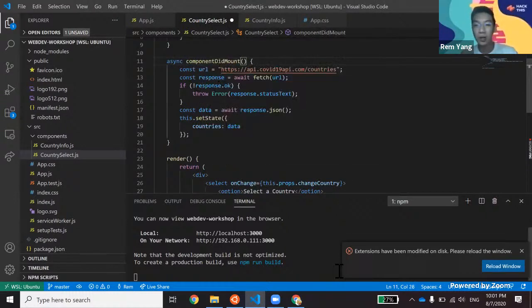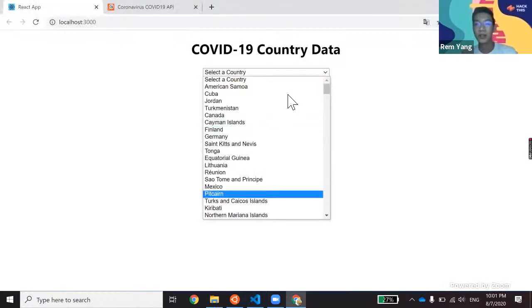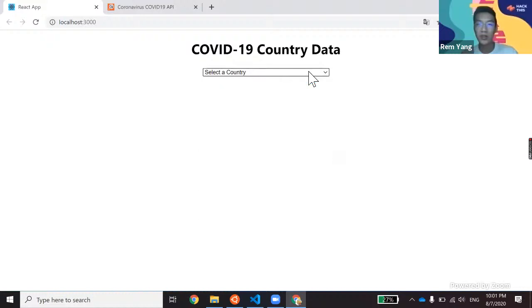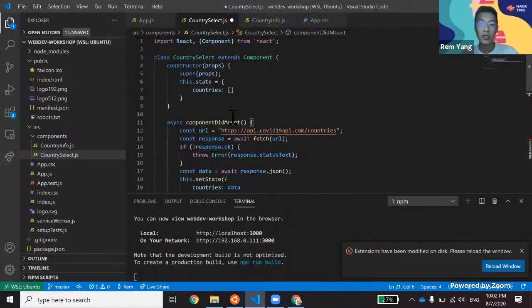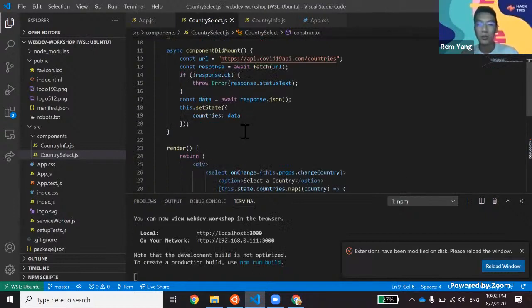We don't need the componentDidUpdate because if you think of it this way, this select is never updated. This is always the same. The only thing that's updated is the actual data that's displayed below. So sorry about that. I confused myself. So you only need the async componentDidMount in the country select. And this is the code you should be looking at.